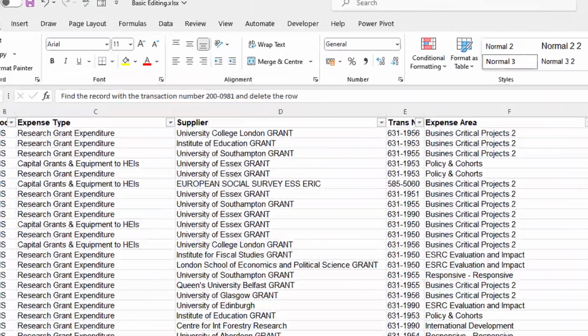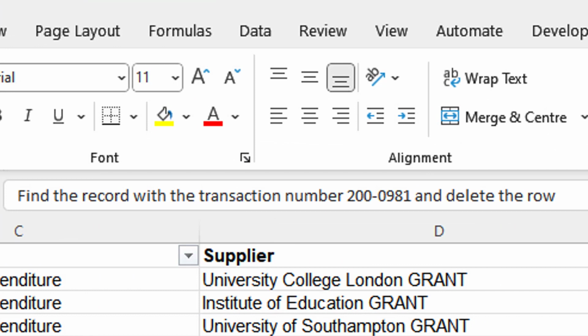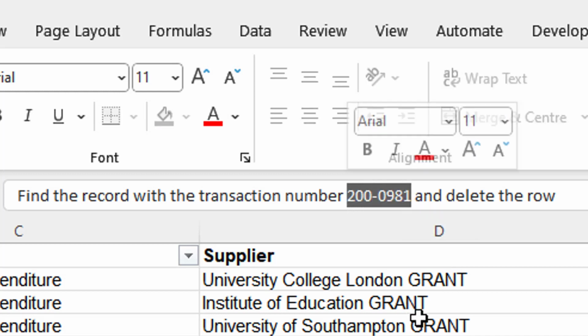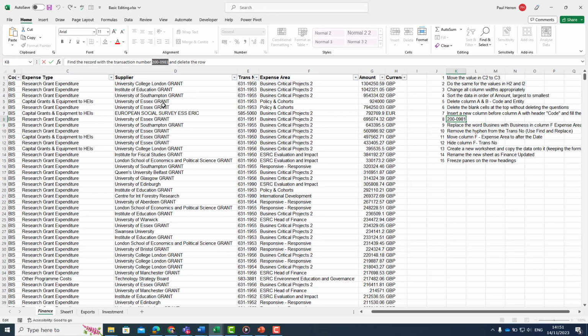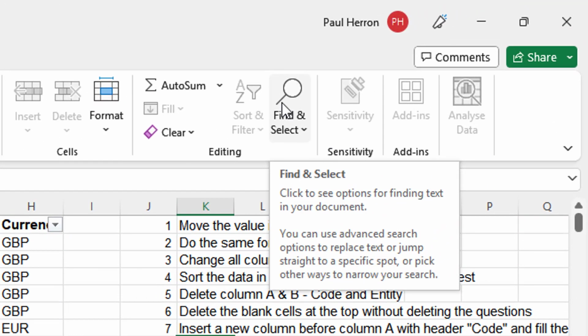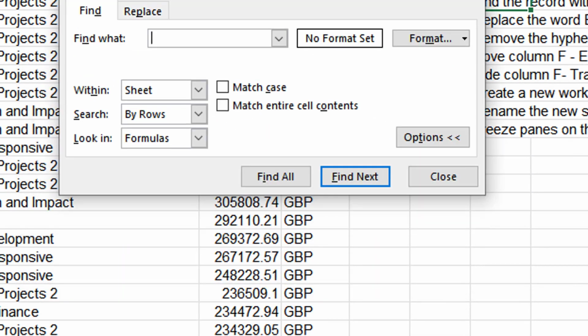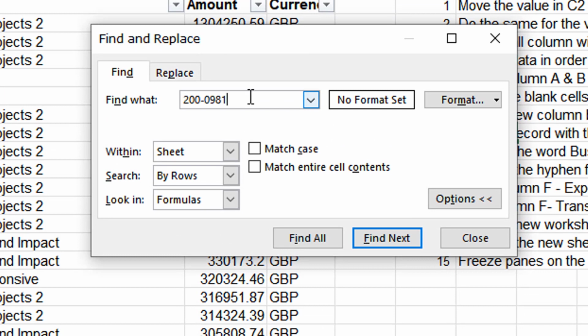Find a record with a transaction number 200-0981. The best way to do this is to first of all highlight the data that I want to find and Control C to copy, or I can right click and copy. Most developers would just use the Control C. Then what I need to do is go to find, click up here, or I can use Control F on my keyboard, and that will bring up a find dialog, and I'm going to find that data.